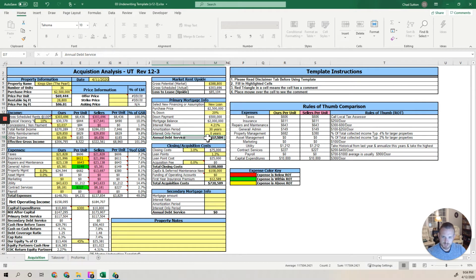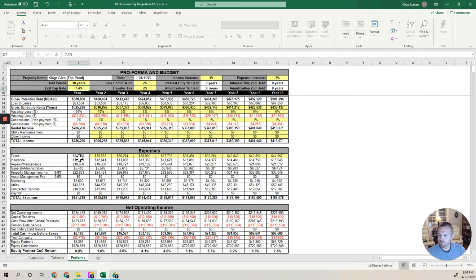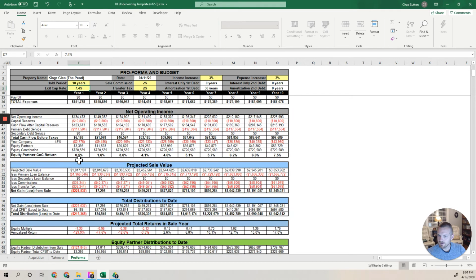Now, I want you to see what happens when I do this. When I hit annual debt service of $117,504, if I go look at my pro forma and I scroll all the way down here to my debt, you'll see we have primary debt and secondary debt. You're going to see that we have a negative amount of 117,000 shown as an expense for every one of the years we own this property.